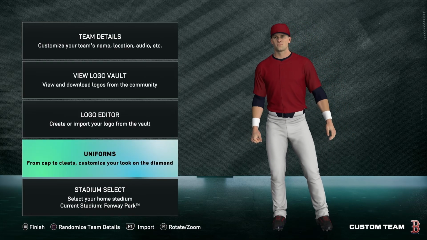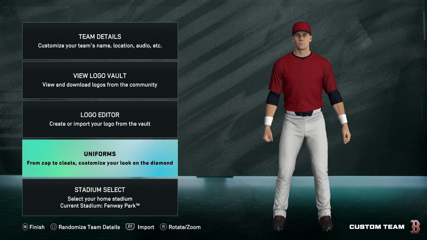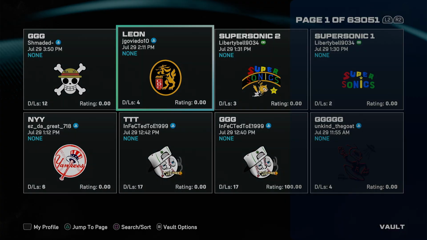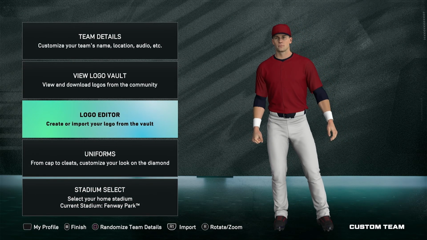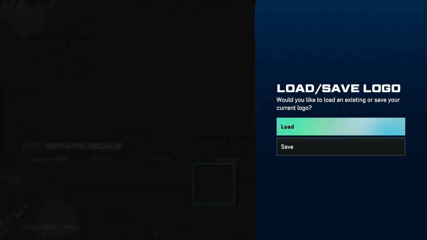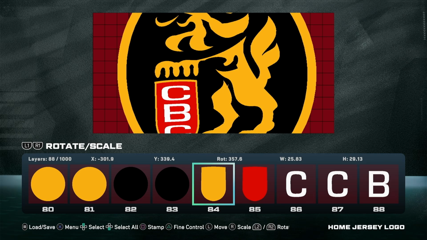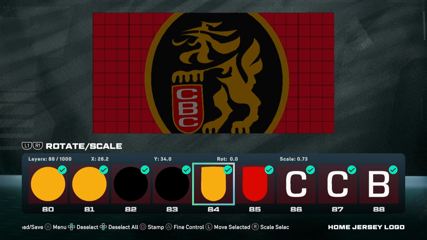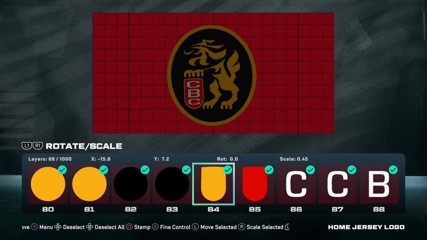You can also customize your team's logo by opening the logo vault, download any specific community created logo that you like, or search for a specific one. After downloading a logo, go into the logo editor, select the logo category you want to change and load your downloaded logo file. You can resize it, move it around and make it fit perfectly on your jerseys and caps.